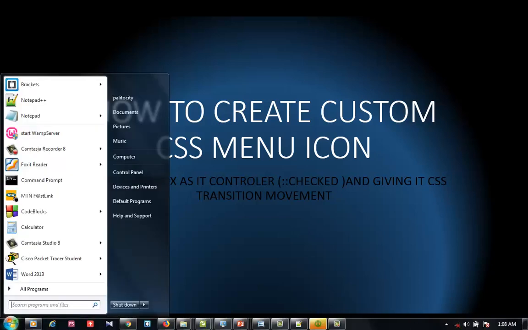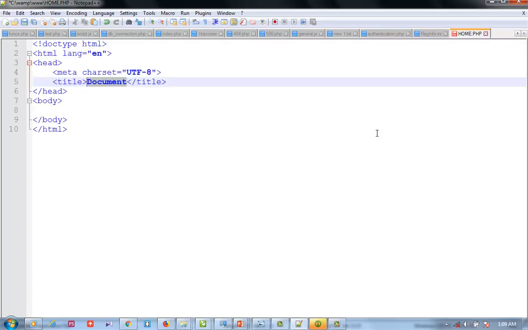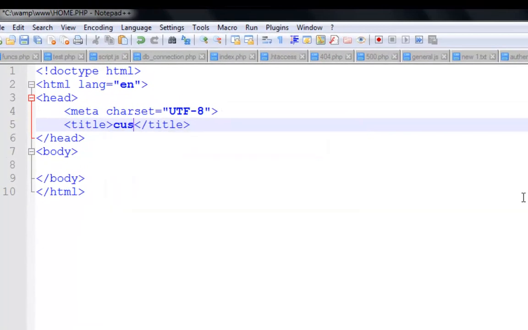So I have created a template on my Notepad++. I've created a file called home.php. You can name it whatever you want. I'm going to start with our barebone HTML, and I'm going to give it a title of custom CSS menu icon.